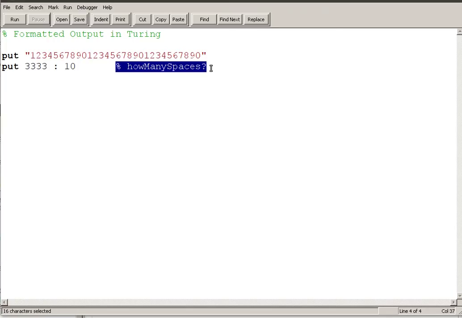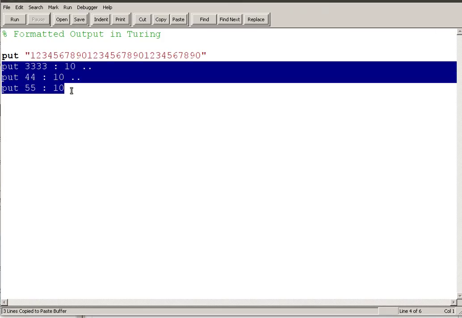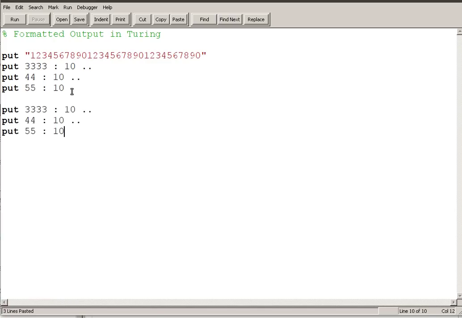Let's go back to the example I had before: put 44, and I want that to take up 10 spaces, and put 55, and I want that to take up 10 spaces. I don't need that last dot. When I run this, you'll see that the 3333 is in the first group of 10, 44 is in the second group of 10, and 55 is in the last group of 10. I could keep doing this. Let me copy these 3 and put 3 more, and this time I'll choose again a random assortment of other numbers of varying sizes.